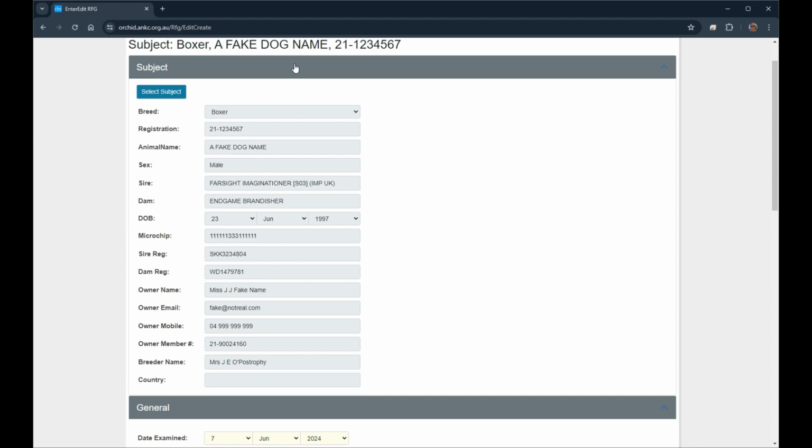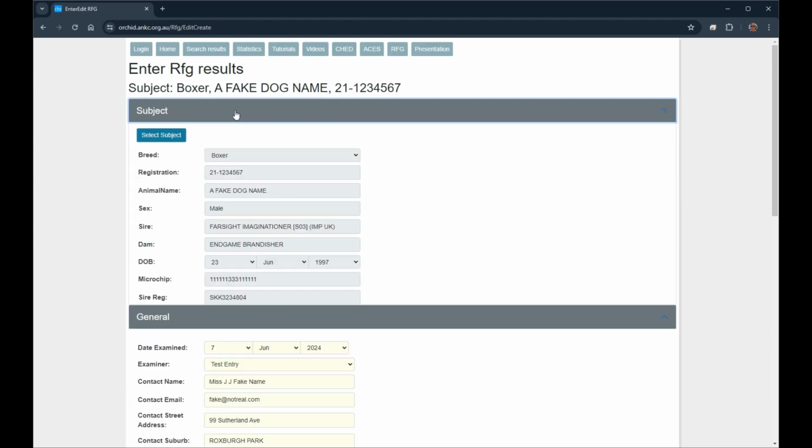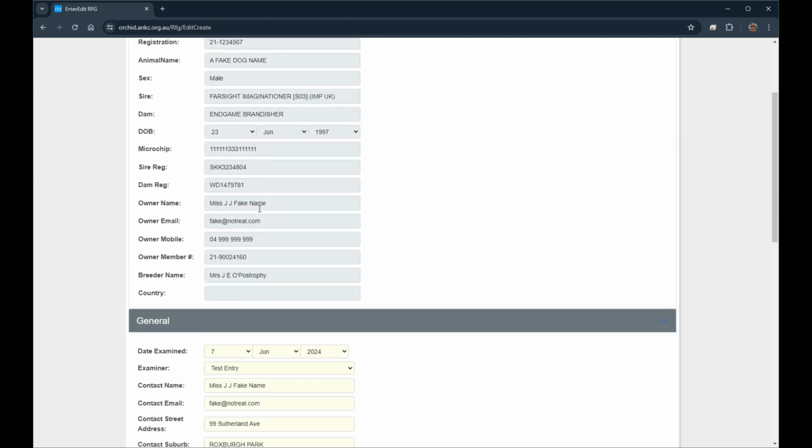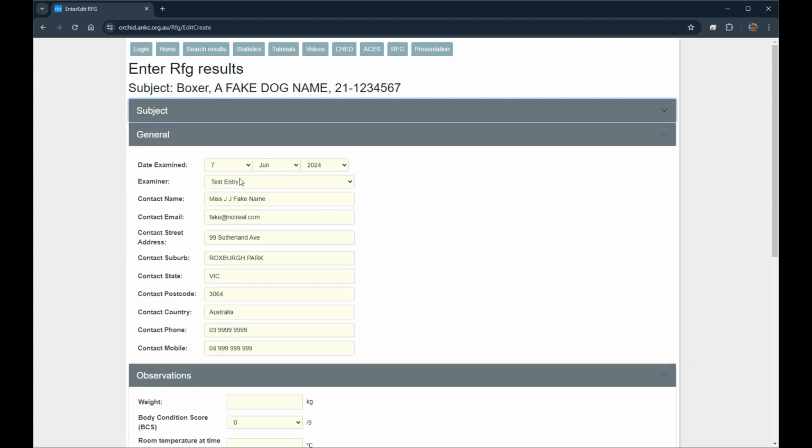Having selected the subject, you can fold that up. Next, we have the general section, where you would enter the date examined. The examiner is automatically filled in. The contact name and details are filled in from the owner's details. The contact may be different from the owner, in which case you would edit these fields.